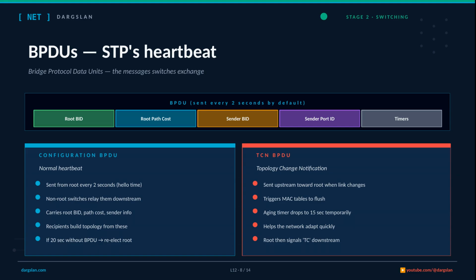There's also a second flavor, the topology change notification, or TCN, which fires upstream the moment a link changes, telling everyone to flush their MAC tables and drop the aging timer to 15 seconds so the network can relearn quickly. Think of it as STP's pulse, steady heartbeat in normal times, urgent alarm when something breaks.